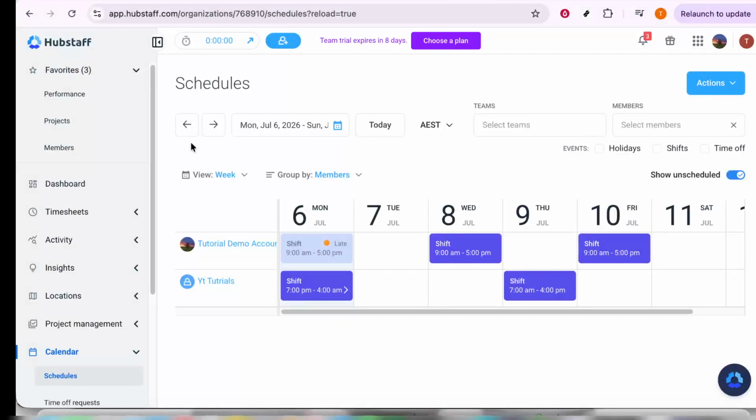In today's video, I'm going to teach you how to assign shifts in Hubstaff. If you need to organize team schedules and make sure the right people are assigned to the right working hours, Hubstaff makes that process very straightforward. In this walkthrough, I'll show you exactly where to go and what to click so you can create shifts quickly and assign them to a team member with confidence.